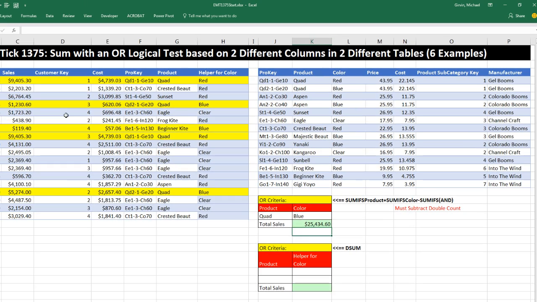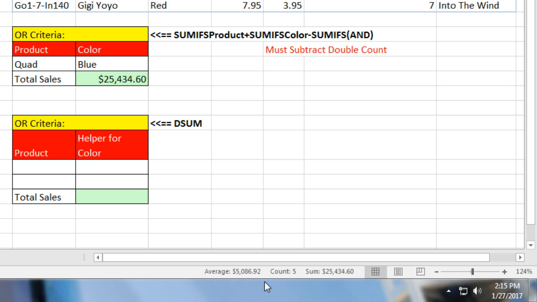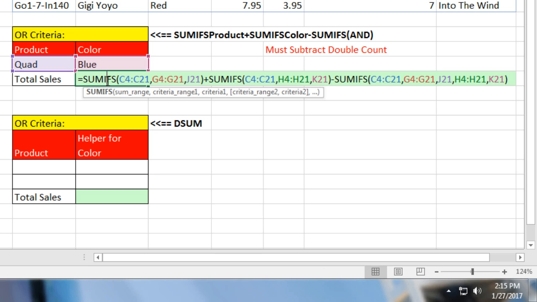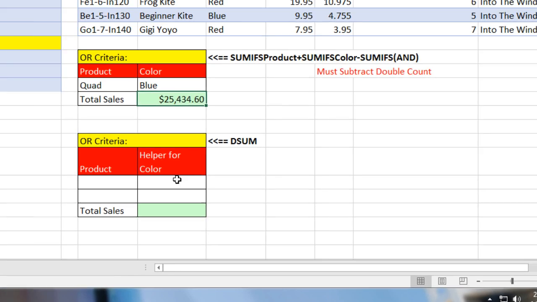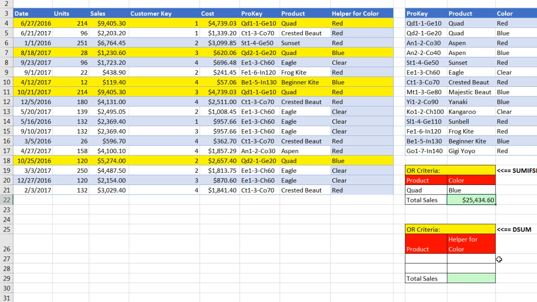If you didn't believe it, we could test it on a small data set. I'm going to click on the first one, hold Control, click on non-contiguous cells or cells not next to each other. Now that I have them highlighted, I come down here, and there in the status bar is the sum. All right, so there's three SUMIFS. Single condition plus single condition minus both conditions together.